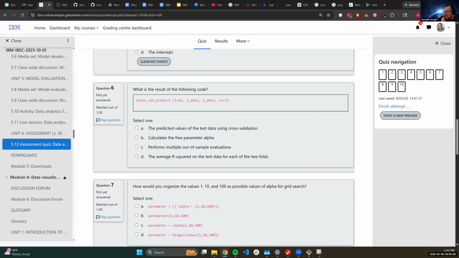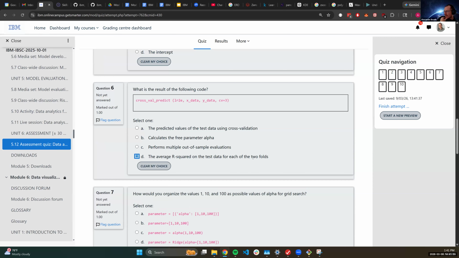Cross-validation, we didn't really talk about in lecture, but essentially what it does is that, no, I don't have time. We'll talk about it in week 7 and week 8. The average R squared on the test data for each of the folds. But isn't there 3 folds? Karen, I may be wrong on that.